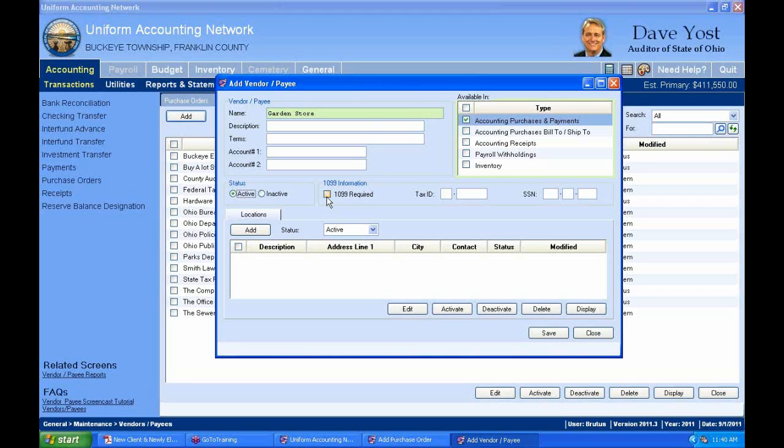If that vendor is required, then it'll produce it. That's what's telling the software that this vendor should have a 1099 sent to them. Now, if you do fill in that checkbox, these aren't in green here in the background, but you are required to fill in one of these two, either the vendor's Social Security number or the vendor's tax ID number.